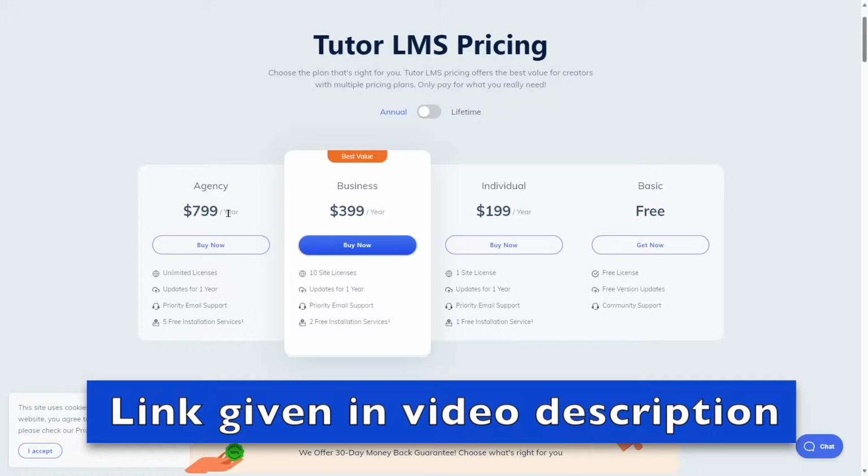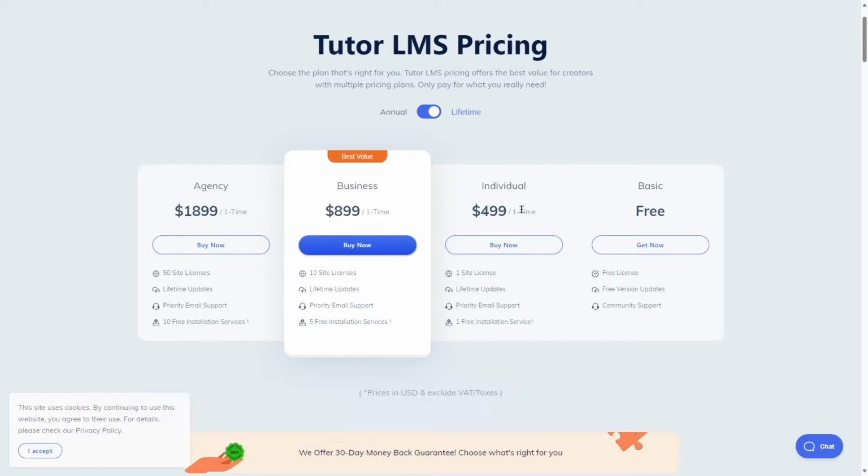If we click on the lifetime plan, you can see these are a bit more expensive, but you can understand as you only pay for this once and the license is yours forever. Once you're ready, you can simply click on Buy Now and download the product.